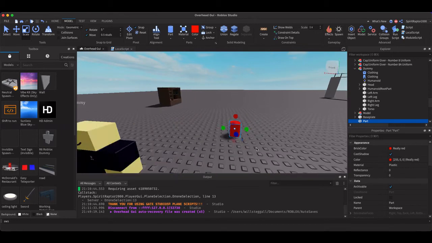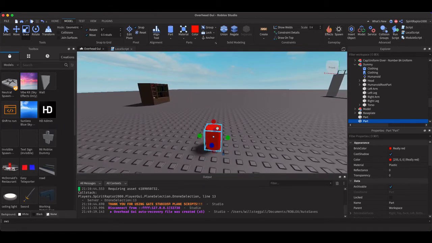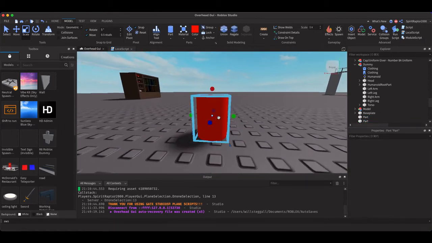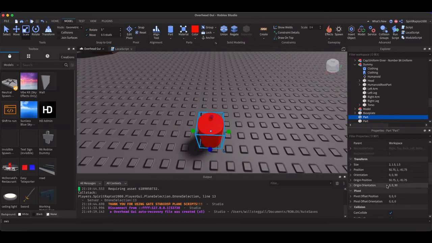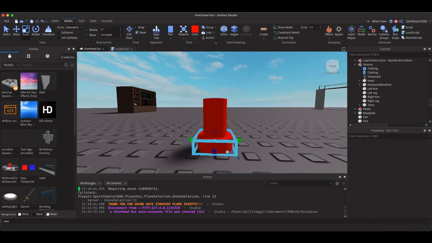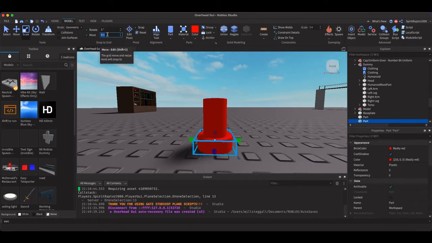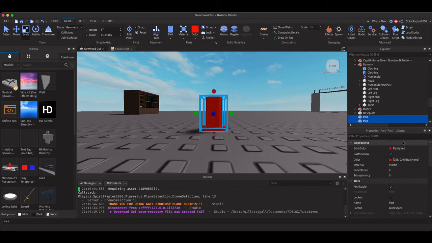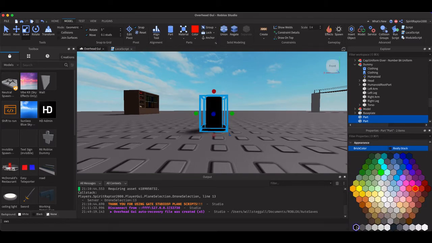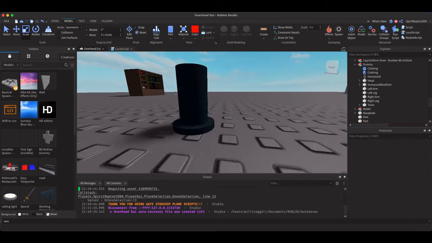Now what we're going to do is, let's just lower that. This is very basic. You can do it like this if you want to, but you most certainly don't have to. I'm not the greatest modeler. Okay, so we're going to make this black, and then we're going to add a new part.